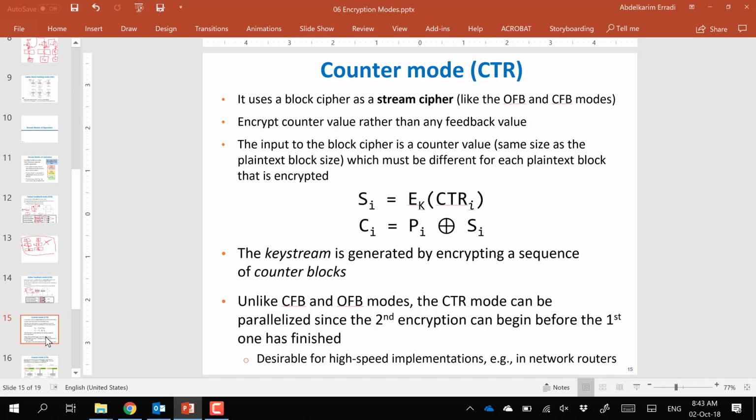And here, you feed a counter. And this counter is incremented. First counter, second counter. But of course, it should not be deterministic. Otherwise, it could be attacked. Everything should be random and probabilistic. So how do we make this counter random? Through the random number generator. So we generate one random number, which is the IV, and then we keep incrementing the IV.